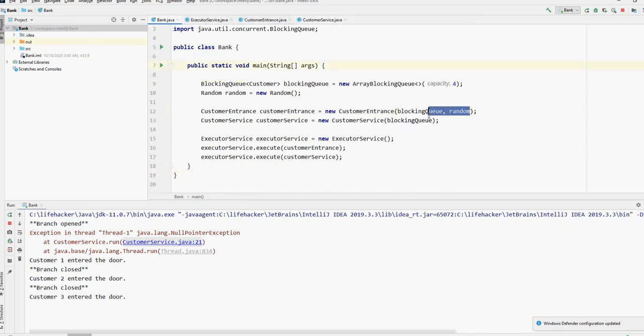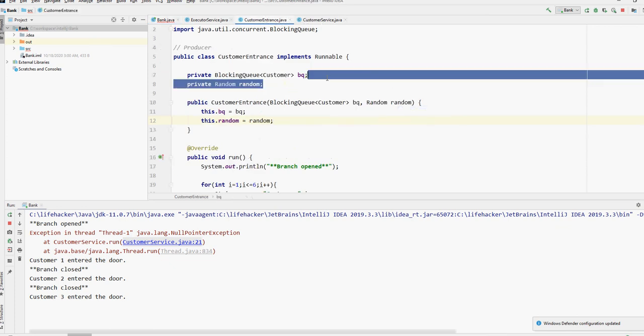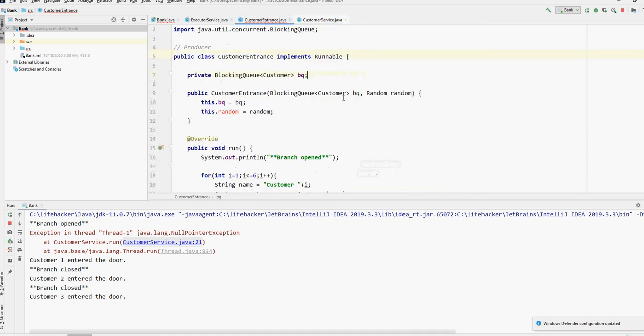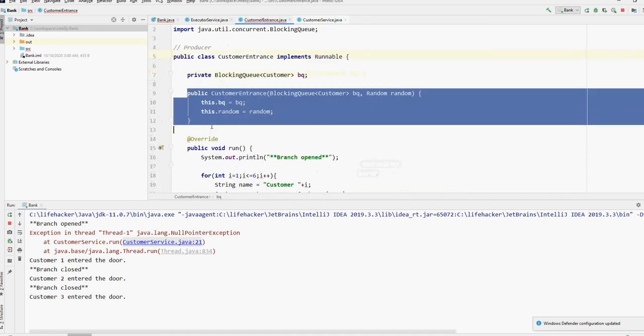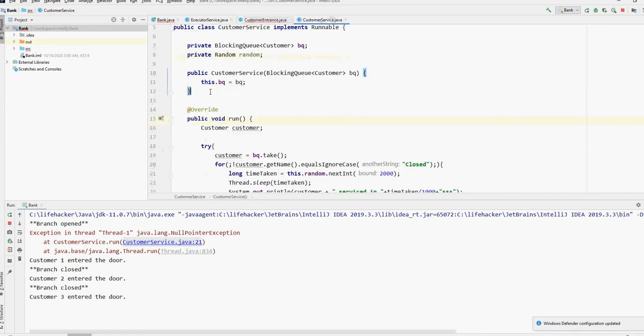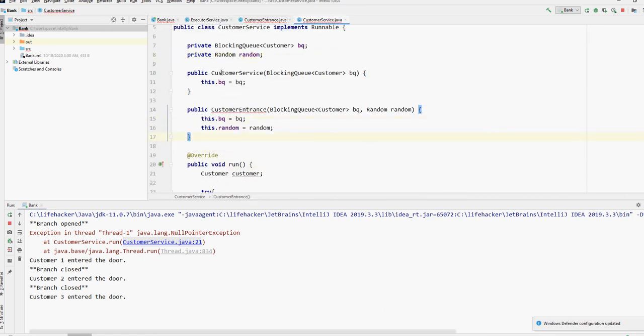Yeah, I think I added it in the wrong class, so it has to come here rather. So this customer entrance needs to come here. No, I made a mistake, and this needs to come here. Let me copy, since I'm a lazy programmer. I'm going to copy this class and put it here.